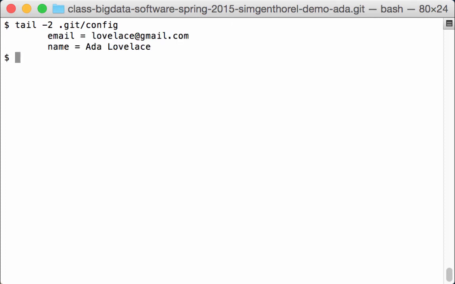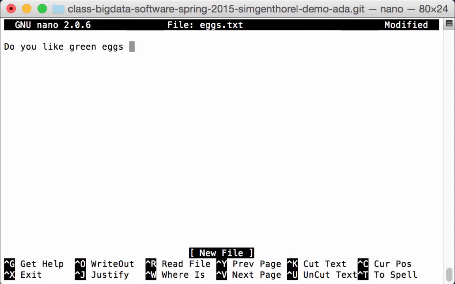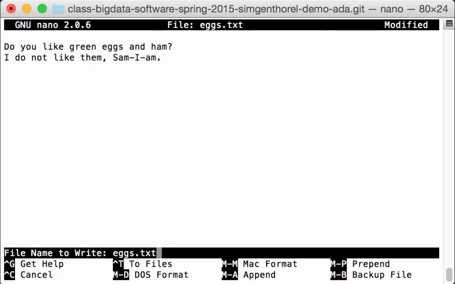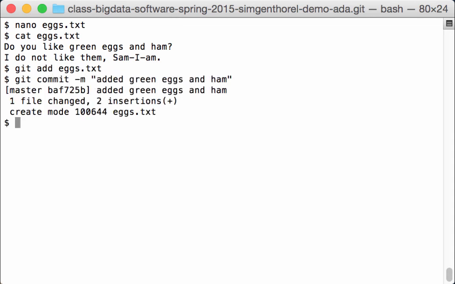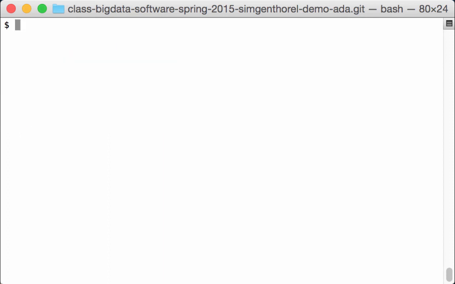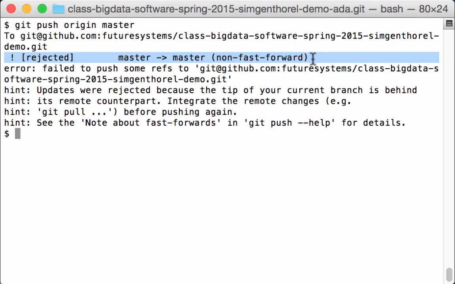this repository belongs to Ada. So, like me, Ada did a clone of the initial repository, and now is adding this eggs.txt. And like me, she will do a git add and then a git commit to mark these changes. Now, if she wants to push these changes to the remote, she will run into a problem. This push was rejected because both she and I made these changes at the same time, and the remote repository doesn't know how to resolve these. It needs a human intervention to be able to do things correctly.